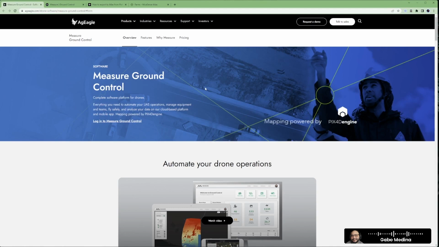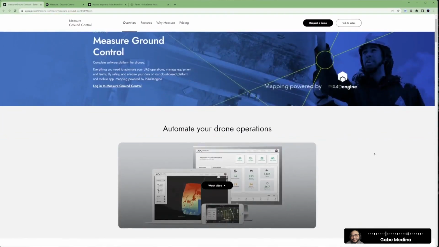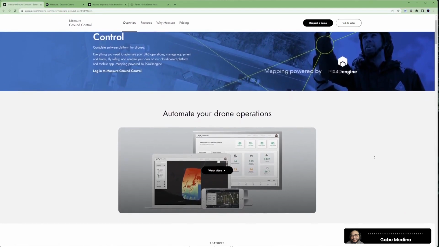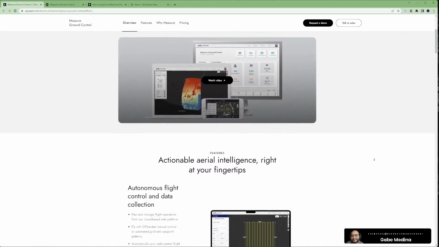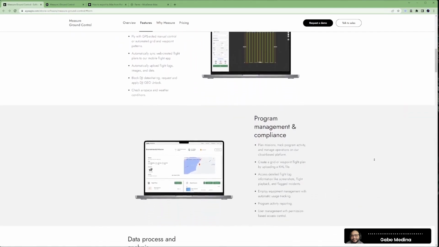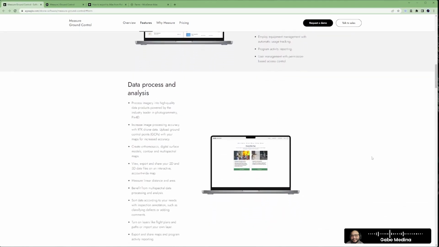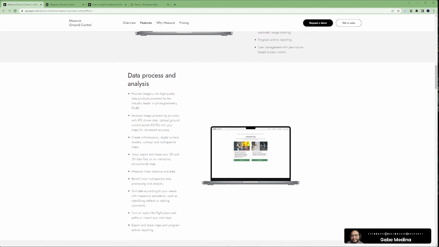So let's talk a little bit about what Measure is. Measure, in a nutshell, is a complete software solution for drones and drone service providers. It does everything in the spectrum of remote sensing, from planning your flight to maintenance of your drones, inventory management, and so on, to data processing and analysis of your data. That's what we're going to hone in on today: mostly the data processing and analysis portion of the application.